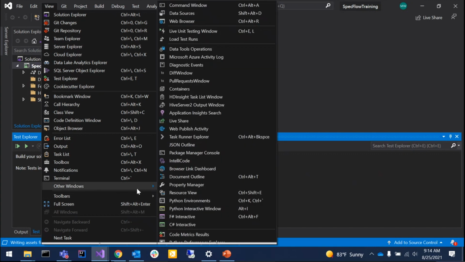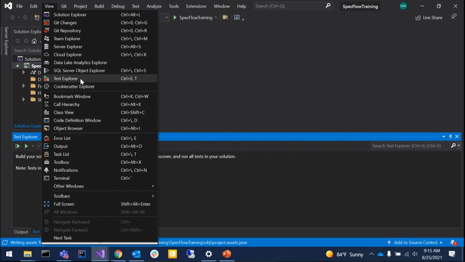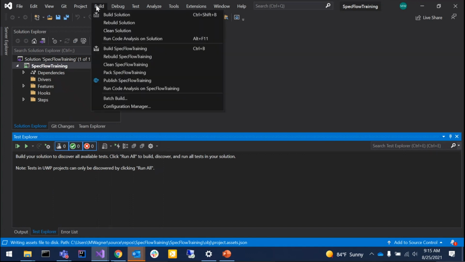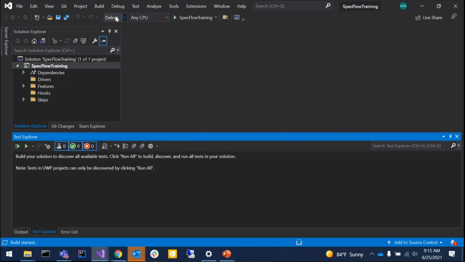And Test Explorer is in there somewhere. Does everybody have Test Explorer on their main page? Right here, View, Test Explorer. So at the bottom, basically Test Explorer shows you where all your tests are. But we need to build ours before it'll show up. So we need to build solution.